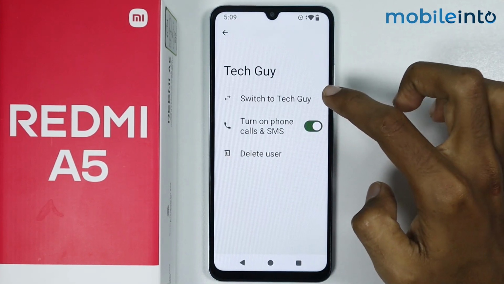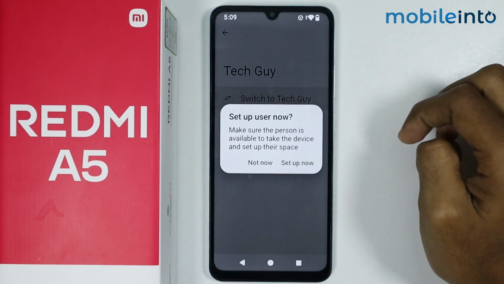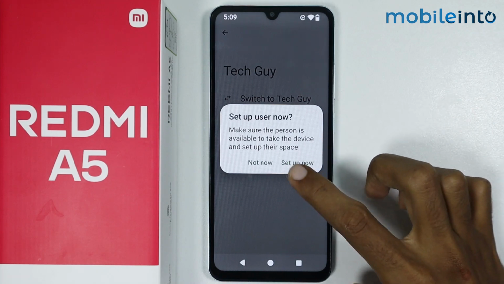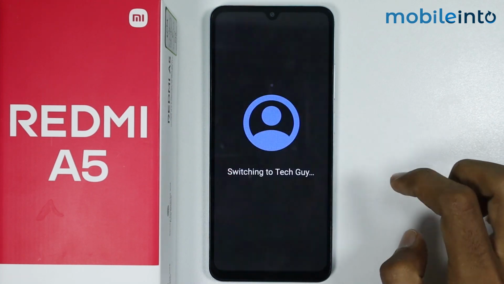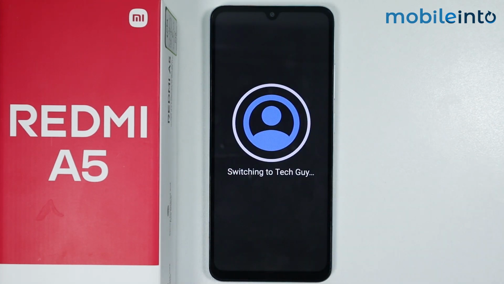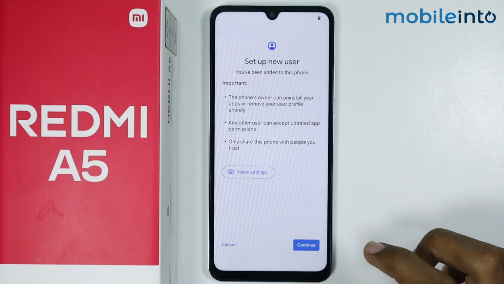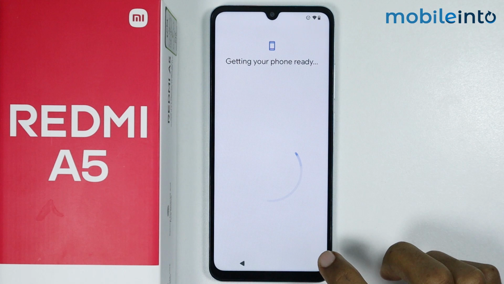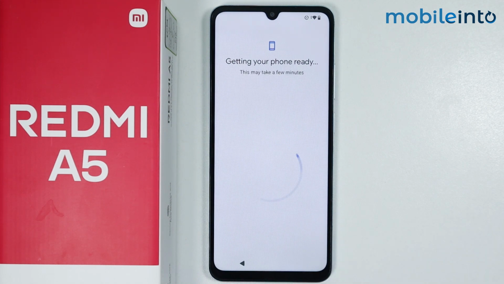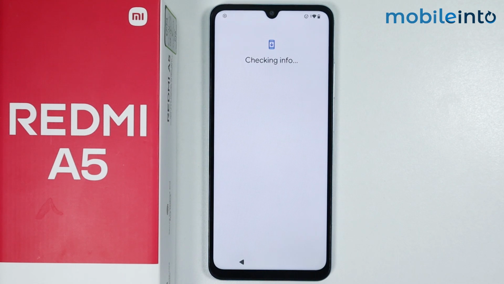From here, just tap on switch to the new user. Now from here, just tap on setup now. Now just wait for a few seconds. Now just tap on continue. Now from here, just wait for a few seconds.